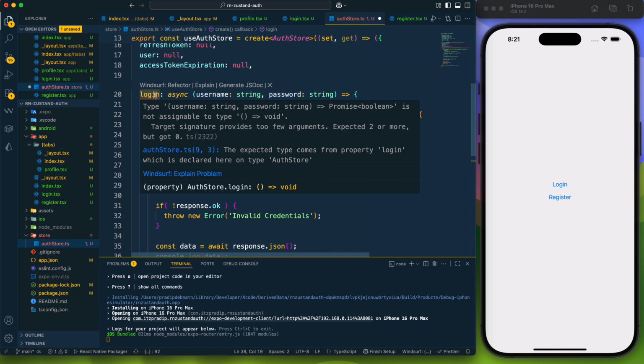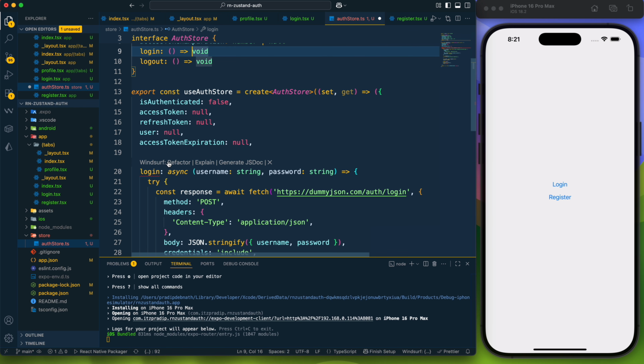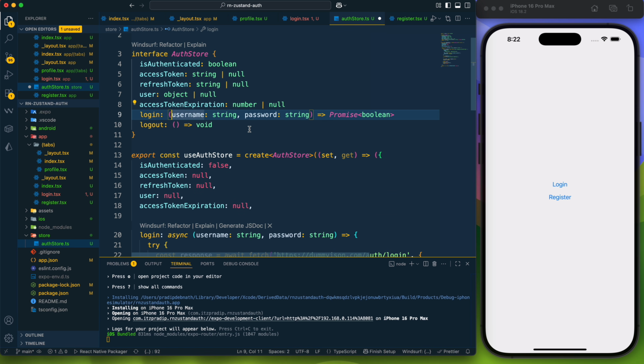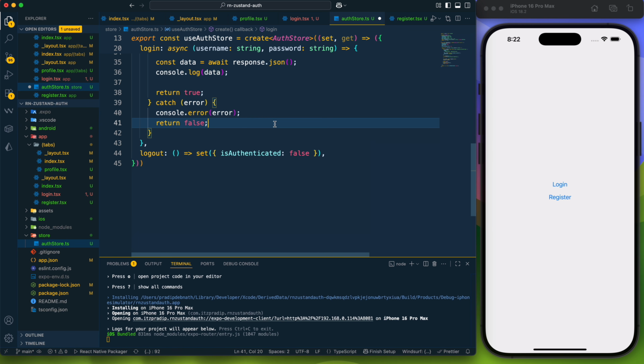Okay, so here it is showing an error and it is related to the type. So previously we were providing the type of void, but right now it is mentioning that it needs to be like this: username password. So we are required this username password and we will return this boolean. So this is the type. I have added it over here. Now the error has gone. Right, now let's save it.